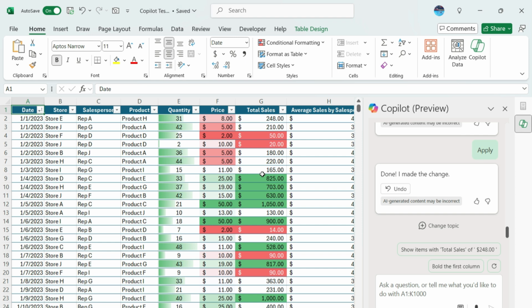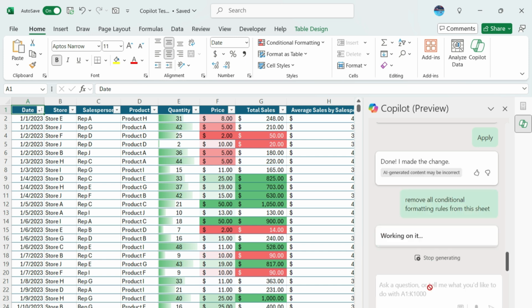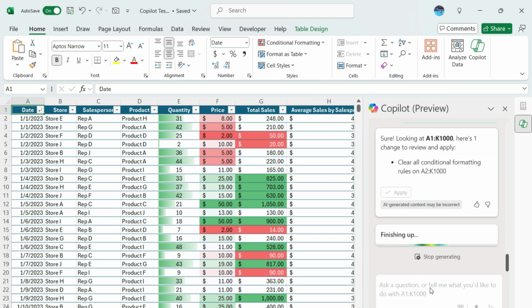It can also remove any conditional formatting for you as well. So I can say remove all conditional formatting rules from this sheet. And it's going to do that for me. And that's not a terribly difficult thing to do. You just go to conditional formatting and clear all the rules. But that's another thing that you can do right from within Copilot.